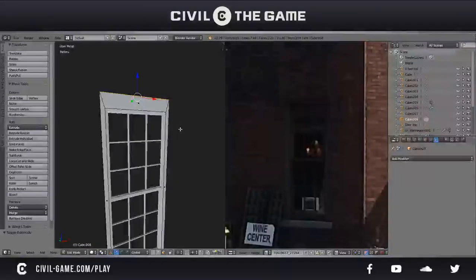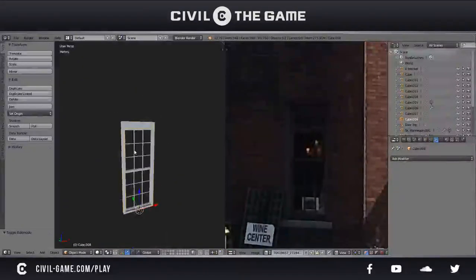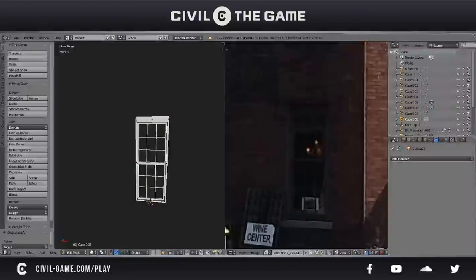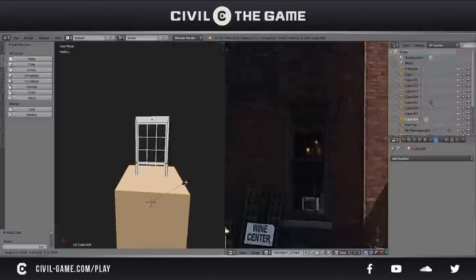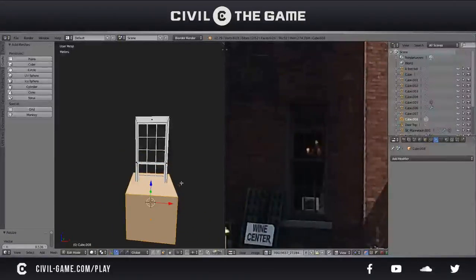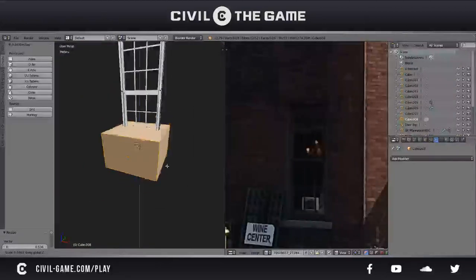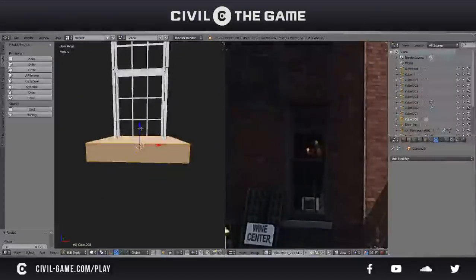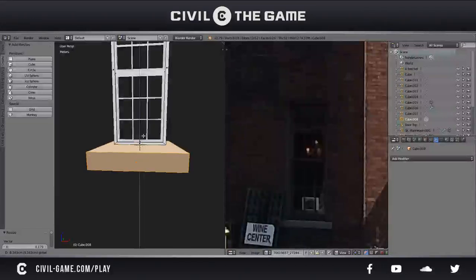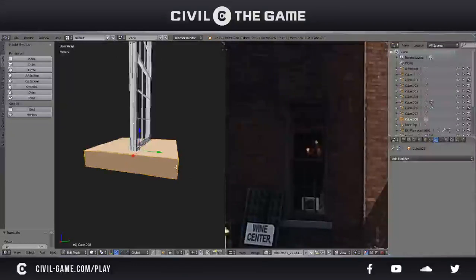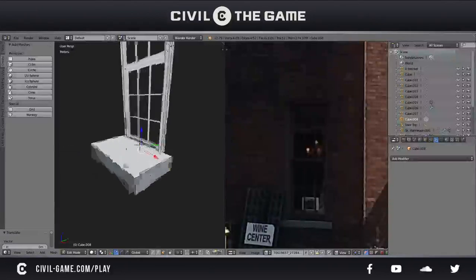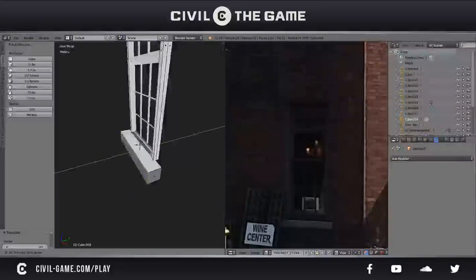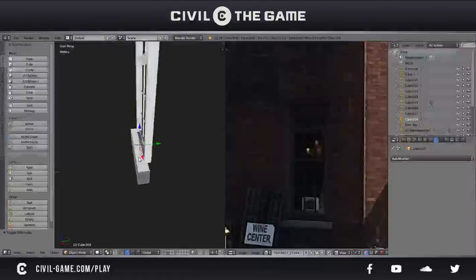And yeah, we'll just work with it. So next up, I'm going to make a little concrete block. It's going to be about that wide. It's going to sink in just a little bit, like this. And it's going to go in about that much, and it's going to stick out about that much.